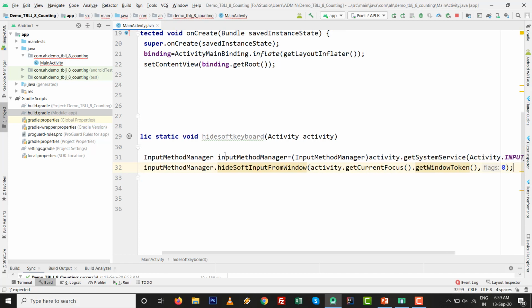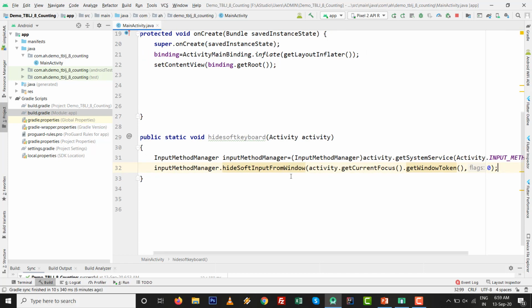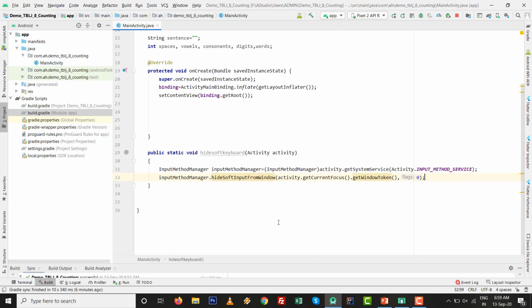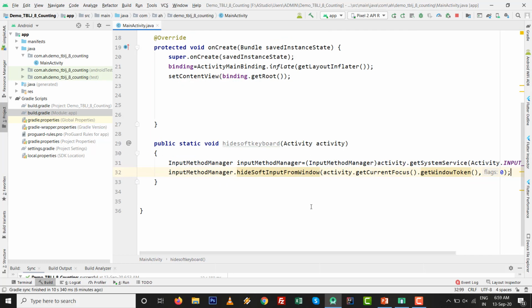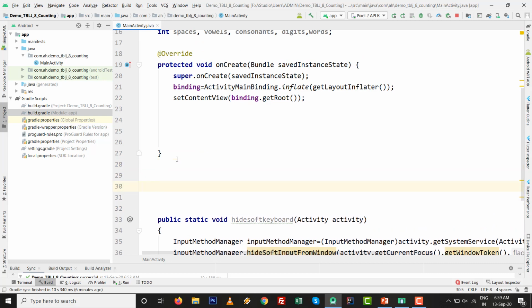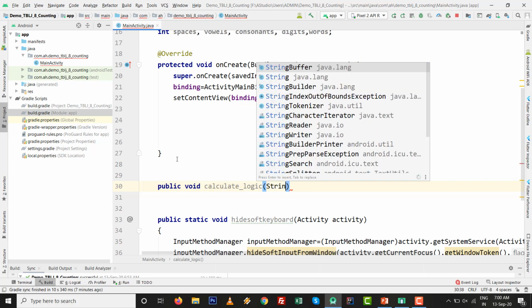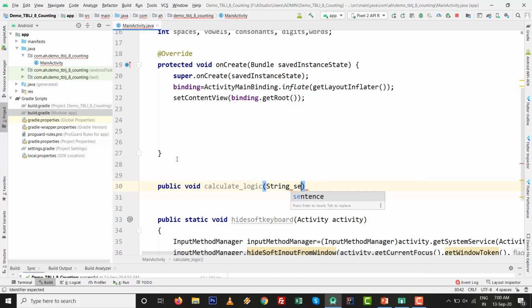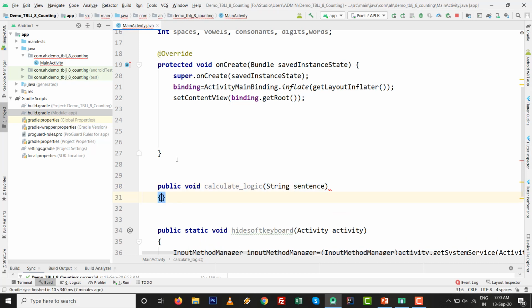So very easy to write the code for hideSoftKeyboard. So you can see hideSoftKeyboard code is here. Only 2 lines you need to write. And after that, just we write one more method for calculation. So public void calculate, whatever the logic we want to write over here. So string and sentence will be here.